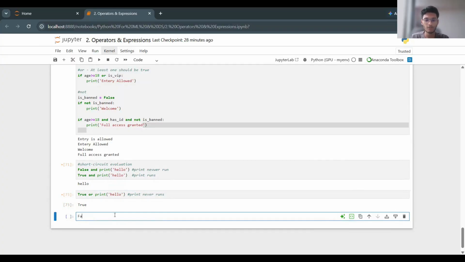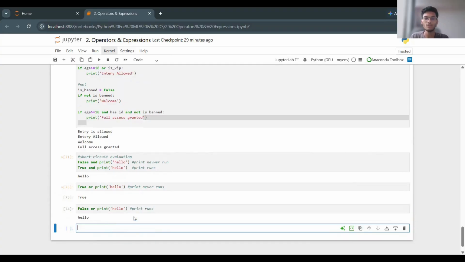Similarly, if I write here false or print hello, in this case it will check first false. It is not true, so it will check the print statement also, print hello. Then it will print hello. So here basically print will run. Print runs, and I will get hello here. So have you understood about short circuit evaluation?